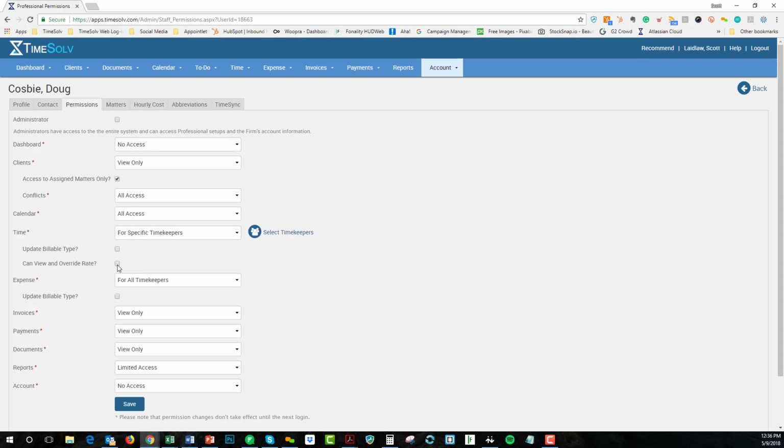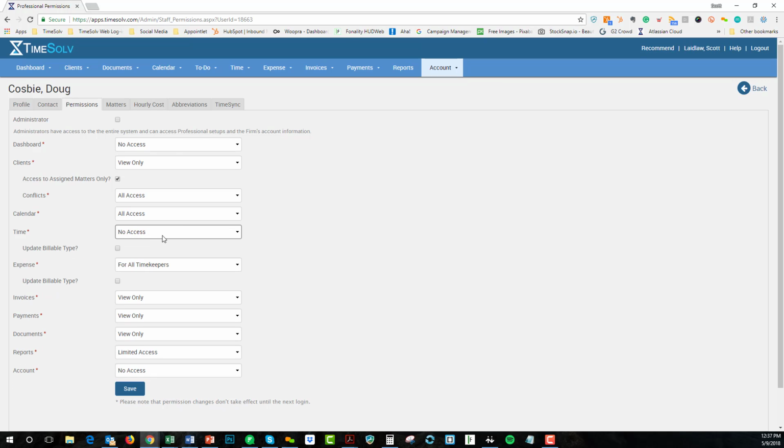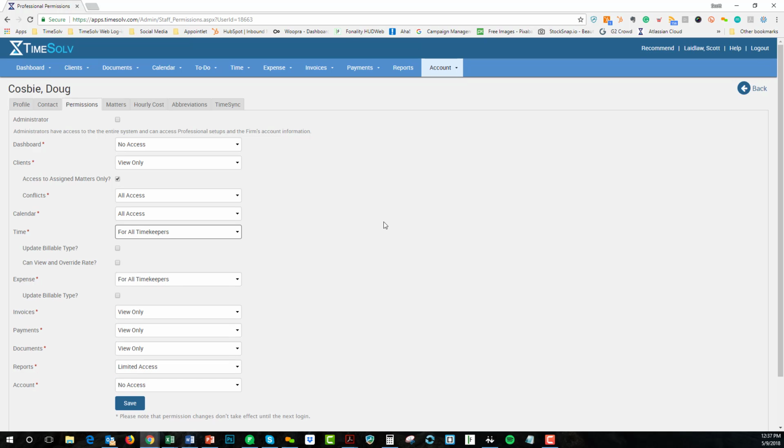You don't want them to see that necessarily as a contract attorney, so you would just keep this unchecked and say, hey, can they view and override the rate? If you check it, then they can. They would see the rate that's been assigned for that client and matter, and change it, which you may not want them to do. So all of that is true now for expenses as well.